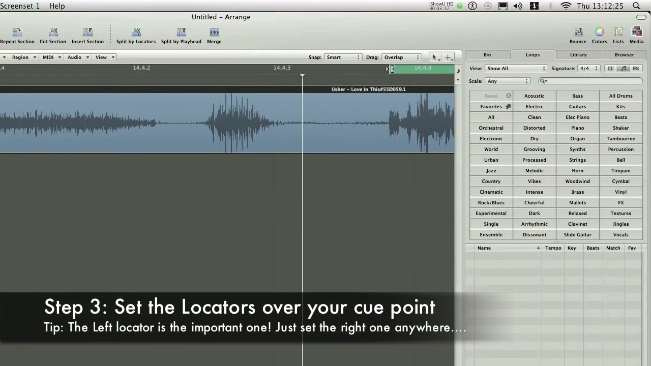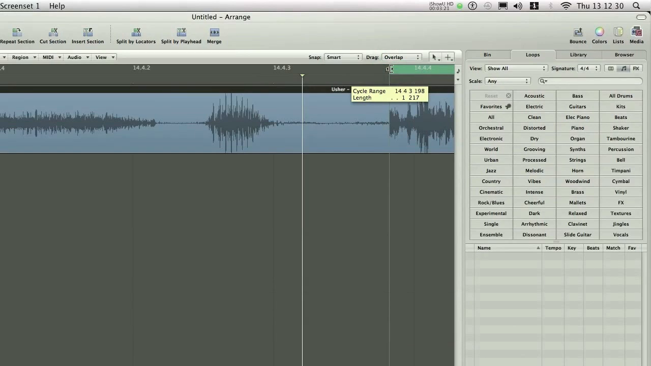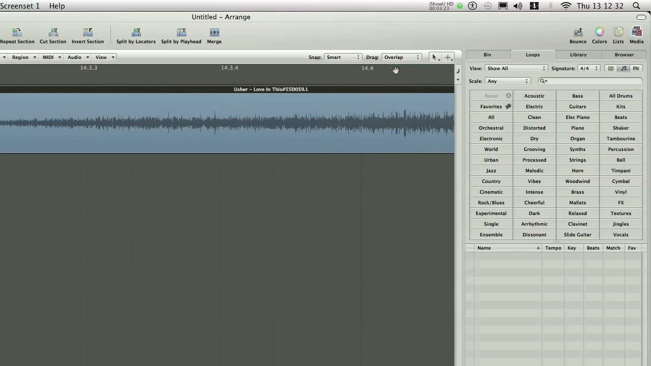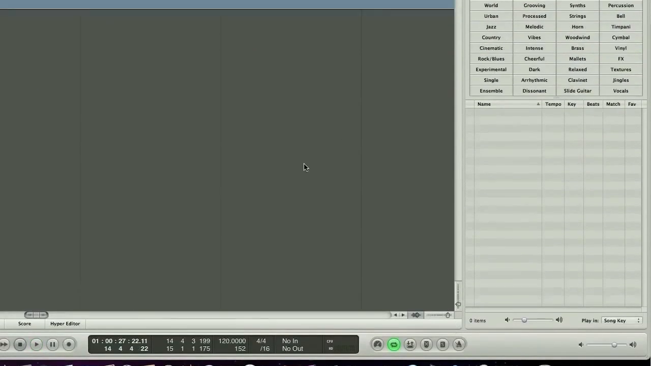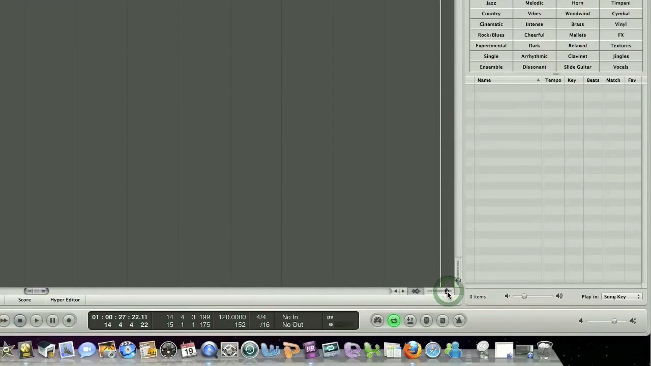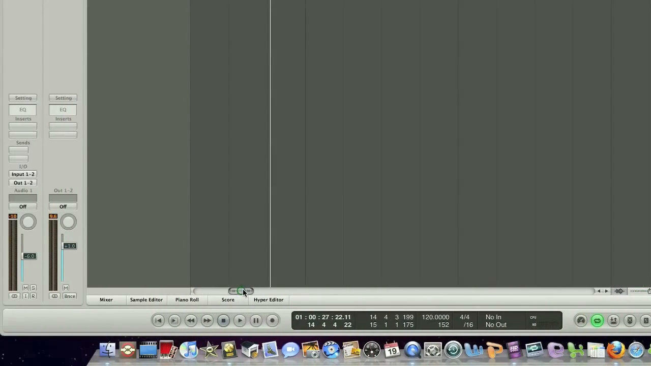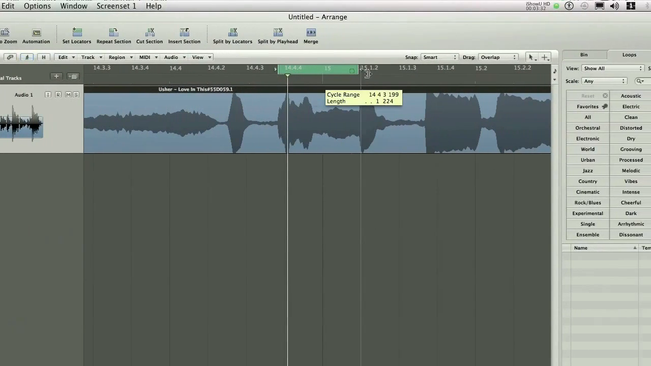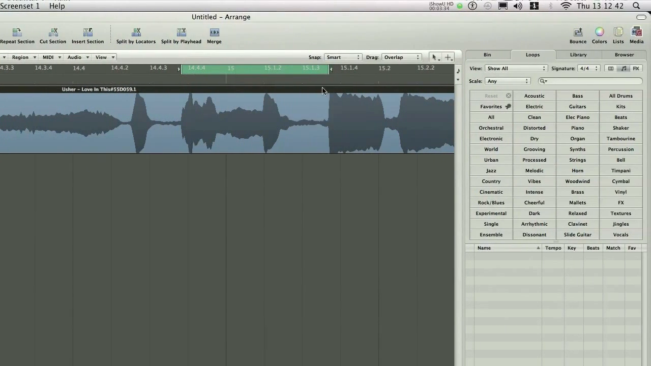So I want to move the left locator so it starts where it says "Come here." I want it right in the first syllable. And that sounds pretty good to me. When you loop it, you can get to hear it a few times. Just make it a bit longer.